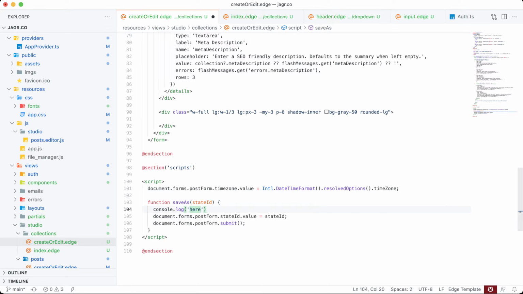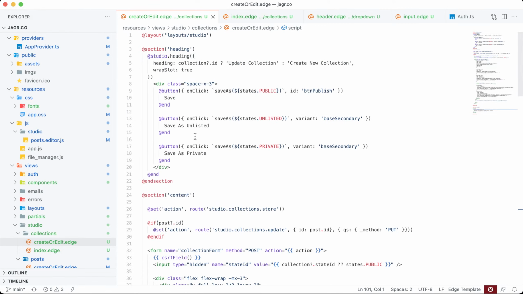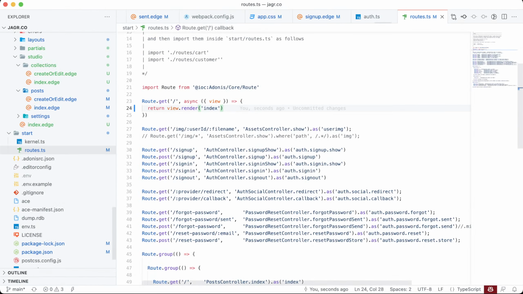And then, I don't know why that console log was there. I think this is it. So I think that's pretty spot on to what we'll need. And that just takes us back to defining the routes.